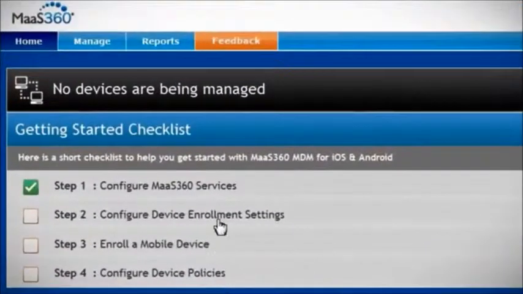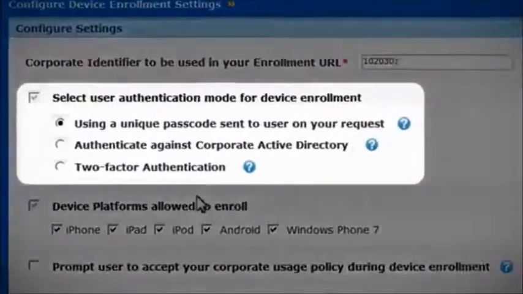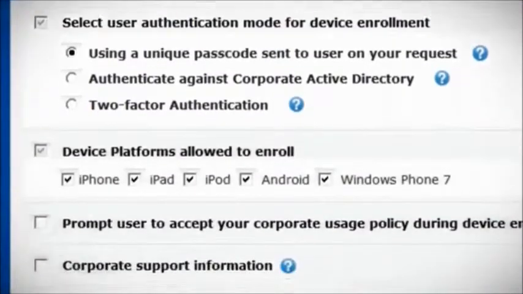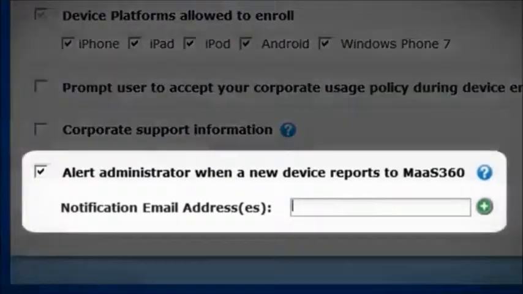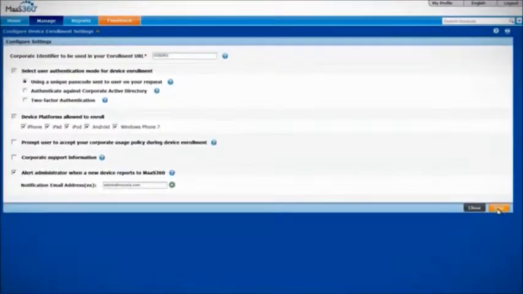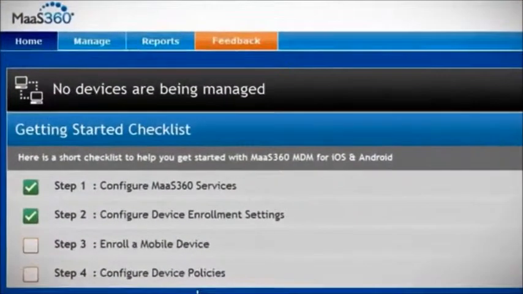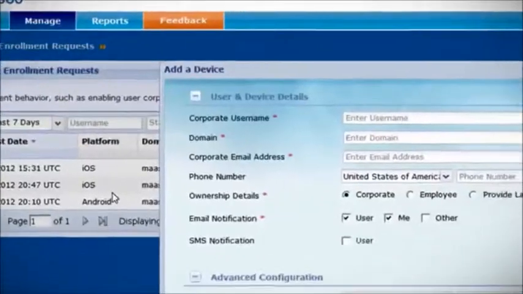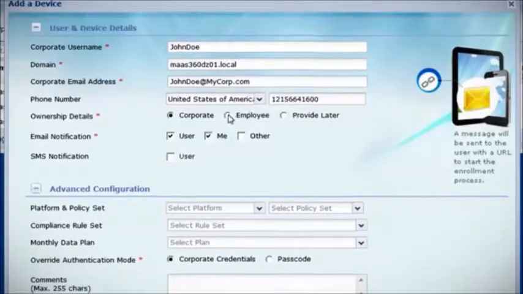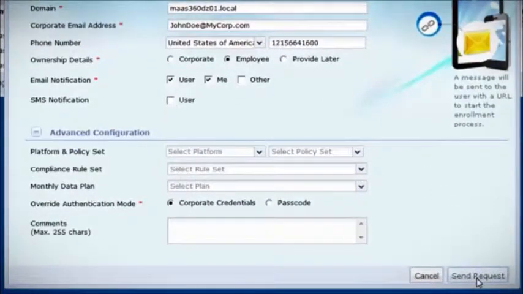Next, you need to specify enrollment options. These options include using your end user's corporate credentials, two-factor authentication, and a simple passcode. You can set it up to send an alert to the administrator whenever MAS 360 detects a new device. Now you can send an enrollment request to your users. These requests are emails or SMS messages that give users a URL to access a corporate webpage where they can enroll their devices. That's all it takes to enroll a device.